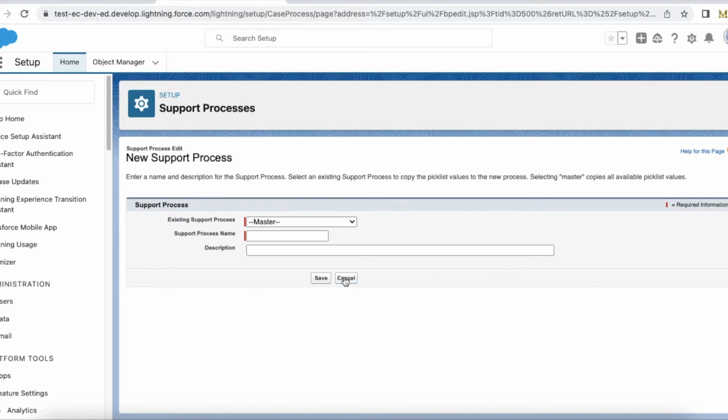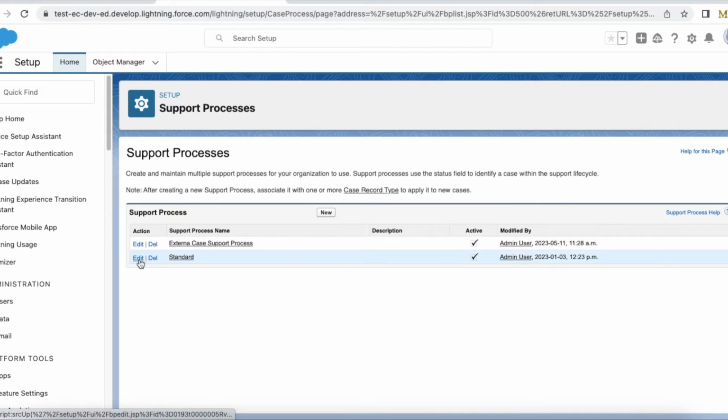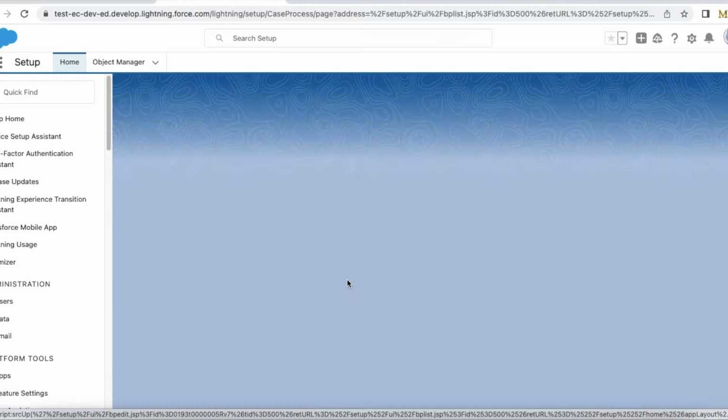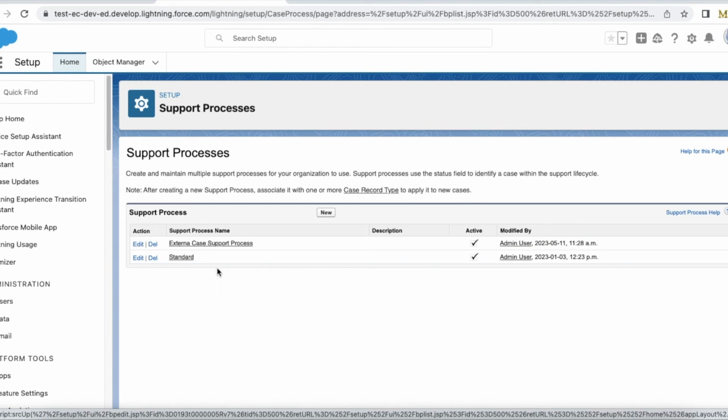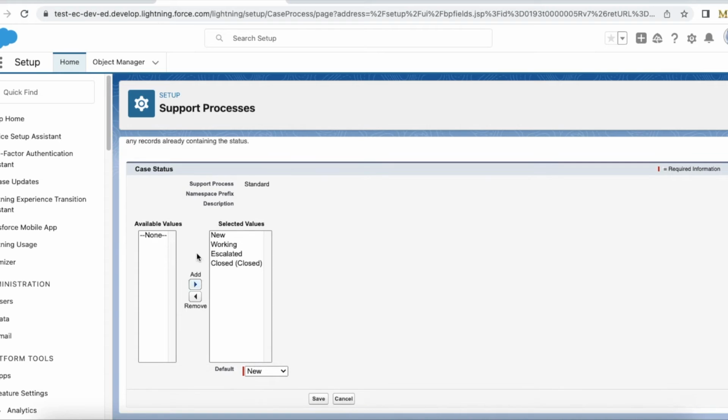And in the support processes, we have to select the pick list values of status which have to be available for the users to select. So here I am using new, working, escalated and closed. Like that you can also define the default value for this particular support process.